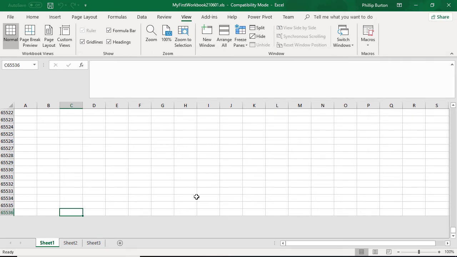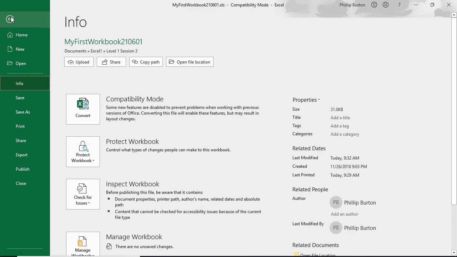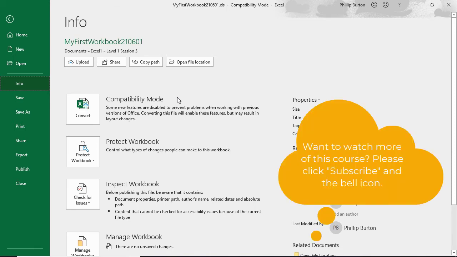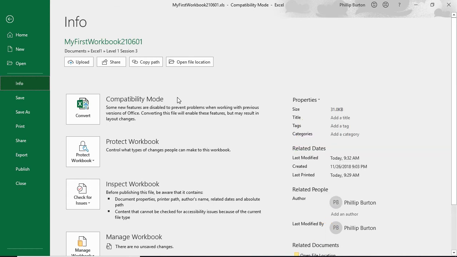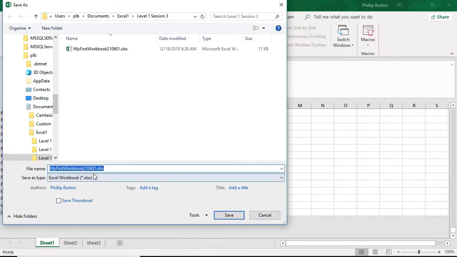Well, first of all, let's see what happens when we click File. We have the words compatibility mode. Some new features are disabled to prevent problems when working with previous versions of Office. Converting this file will enable these features. So that's what I want. I want to work in the latest version. So I'll click on Convert. And it's going to save it as a different file. So I'll just put the word converted afterwards.